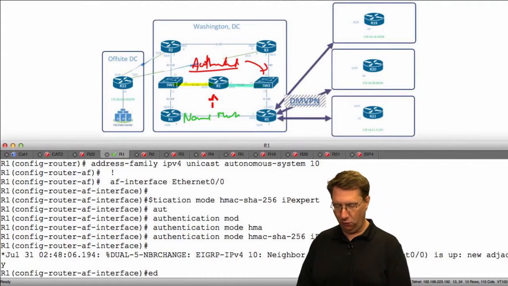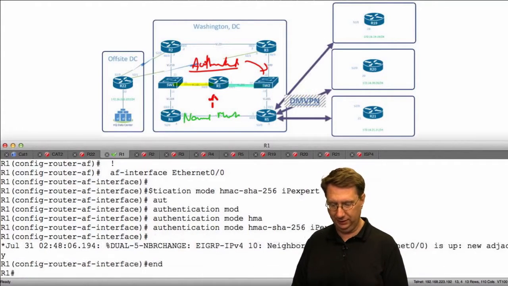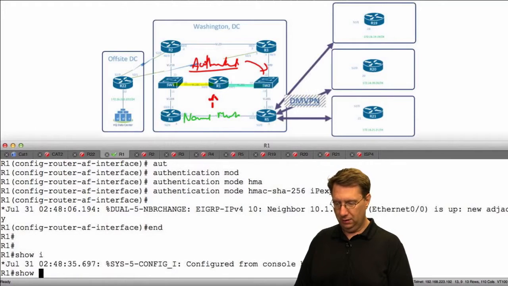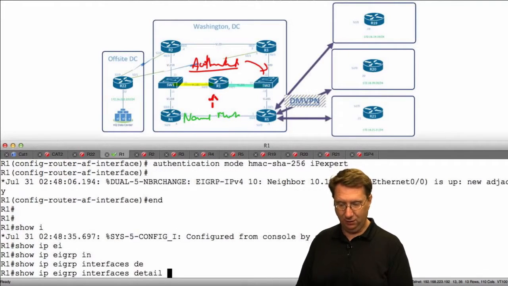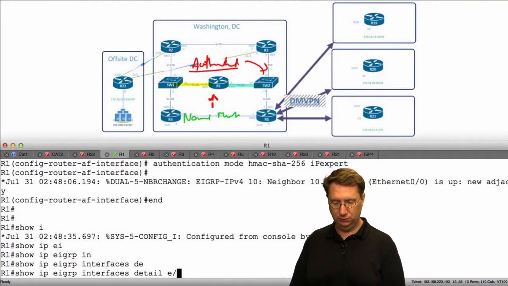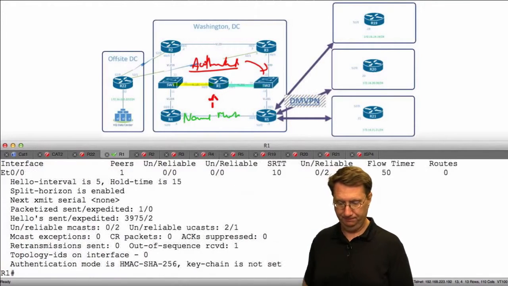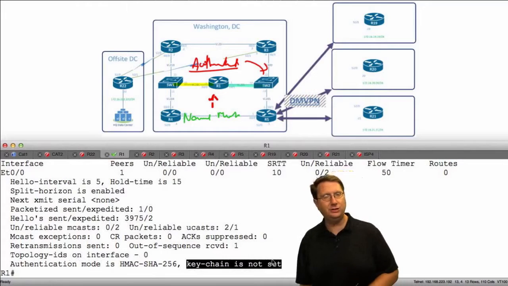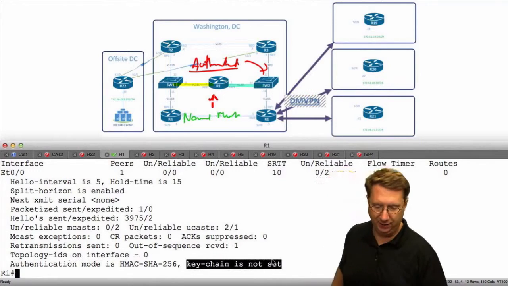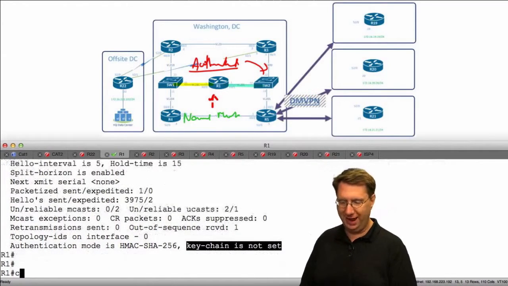Let's look at the output for our detail configuration. So end, show ip eigrp interface detail, and I want to look at E00. And what we're going to see here is notice my authentication mode is set and operational, but I do not have a keychain. Let's add our keychain and see what happens to our configuration now.